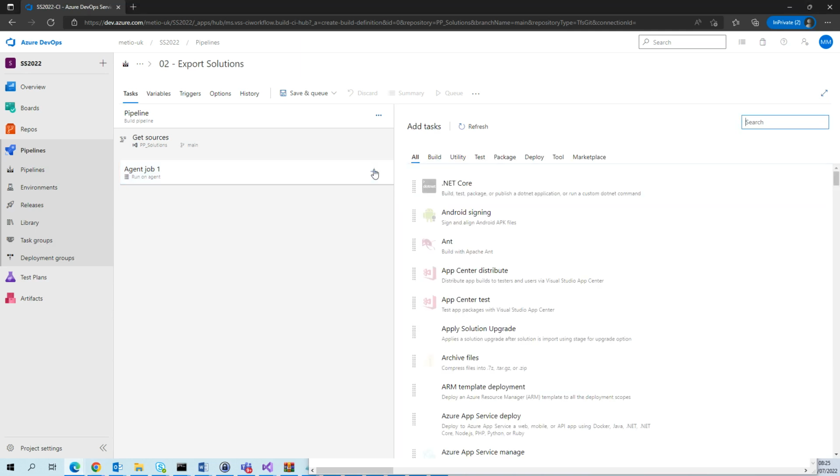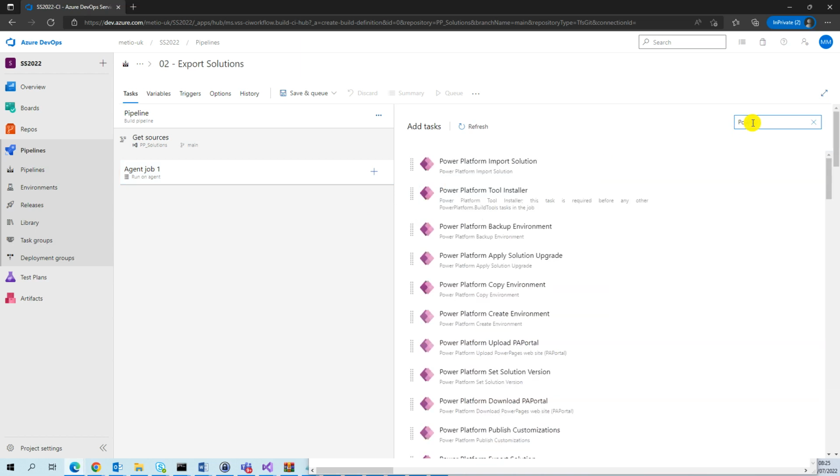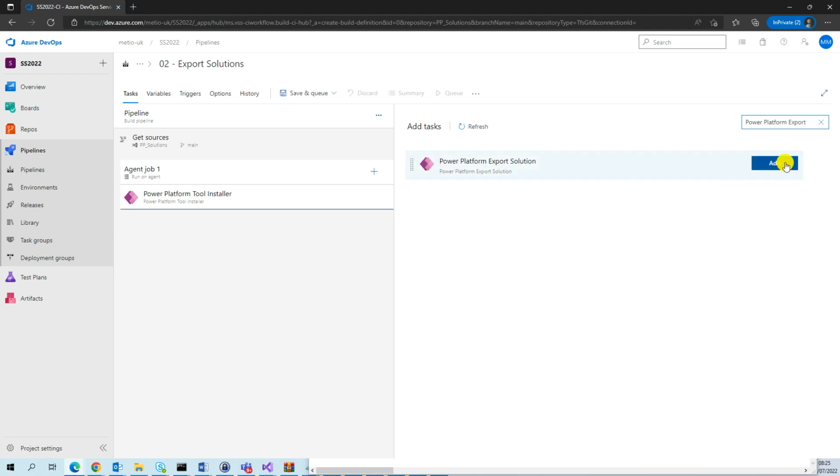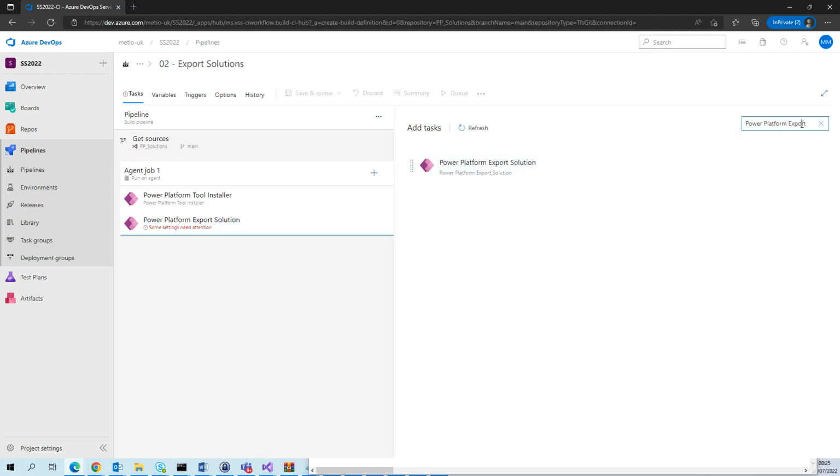So first of all, we want to add the PowerPlatform tool installer. So we'll do a search for Power, select the tool installer, then we're going to use the PowerPlatform export solution. So again, we do our search, add the task, and we're going to add the task twice because one will be for the unmanaged solution, one will be for the managed solution.